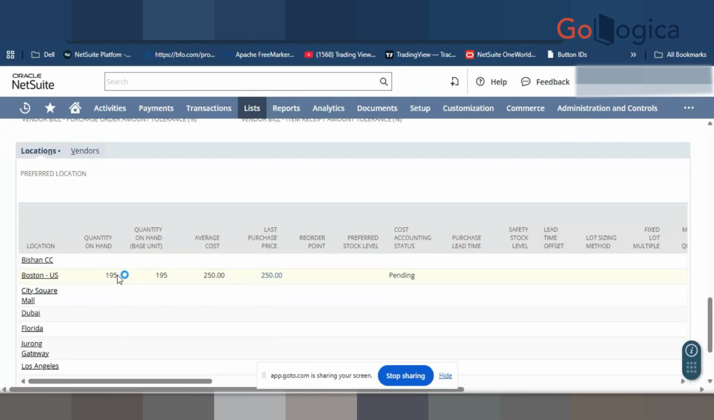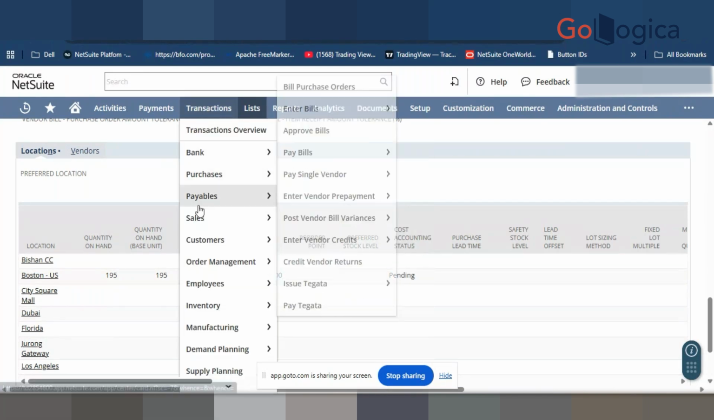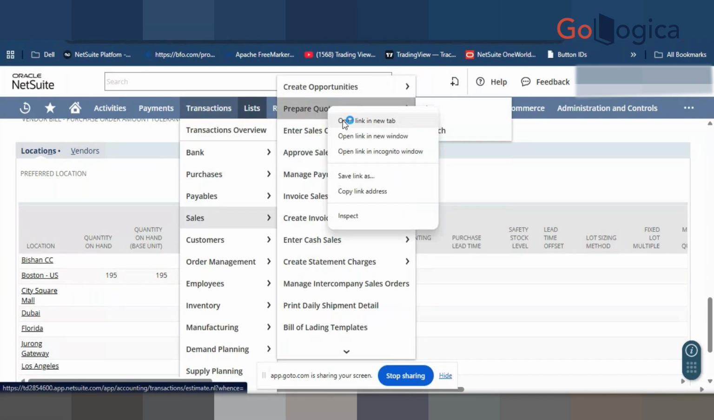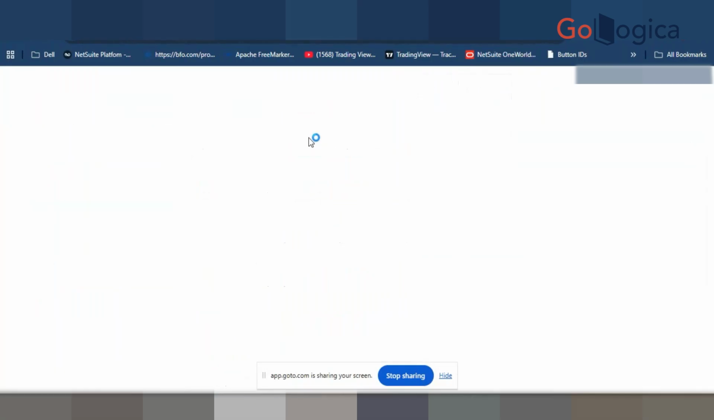Now, about the order to cash. For that, you go to transactions, sales, and order to cash starts from quotations. First a quote is raised. A quotation is raised for the item that has been sought by the customer to purchase from us.